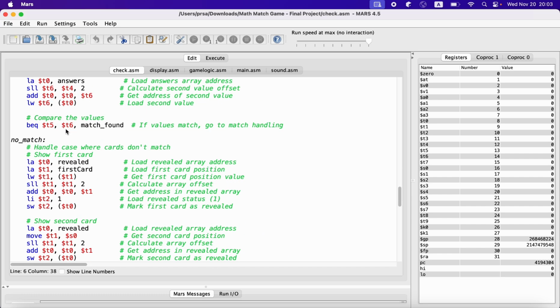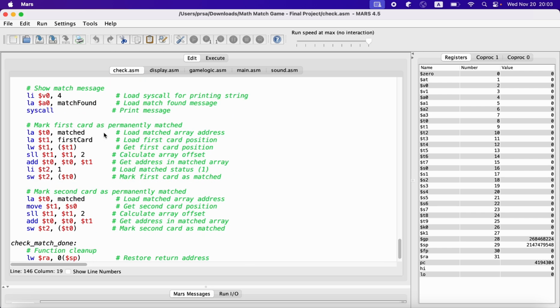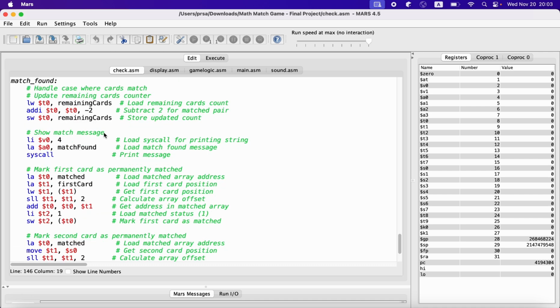So we have two main branches here, which would be no match, that handles the case where cards don't match, and it will show the first card first and after that show the second card, show both cards to the player, and after that hide them again. And also we have another function here, which is match found, that handles the case where cards match and updates the remaining cards counter. It is decremented by 2 for each matched pair that is found.